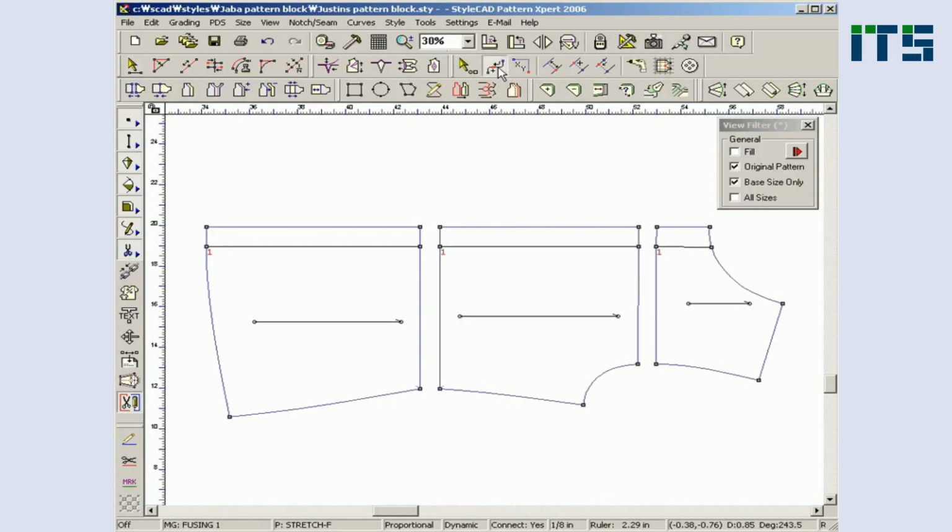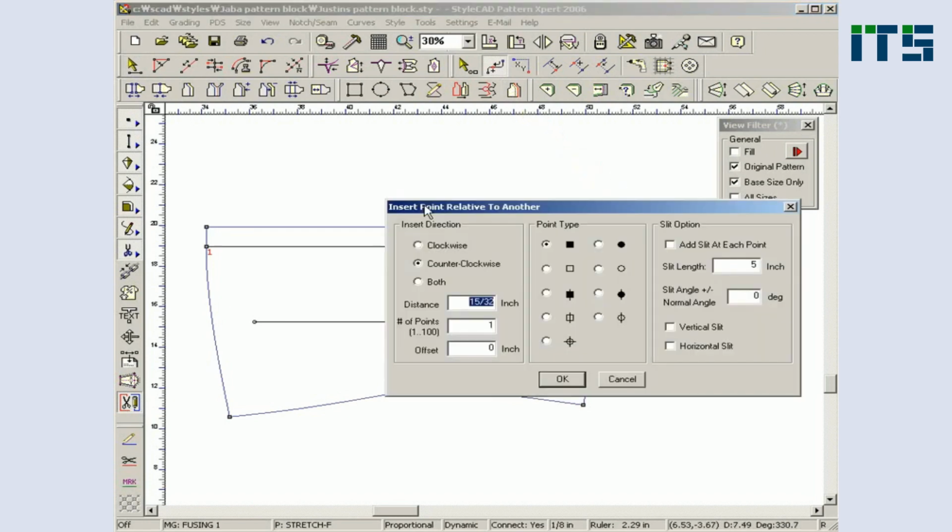Lesson 4. Select the relative point tool. Click a line. The nearest point turning blue is the reference point. Enter the distance and point type.